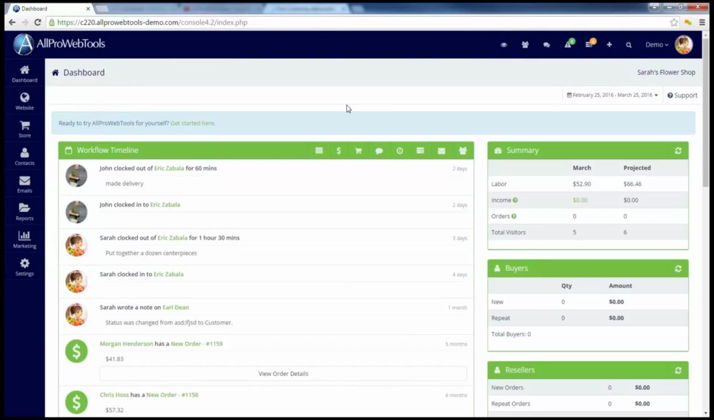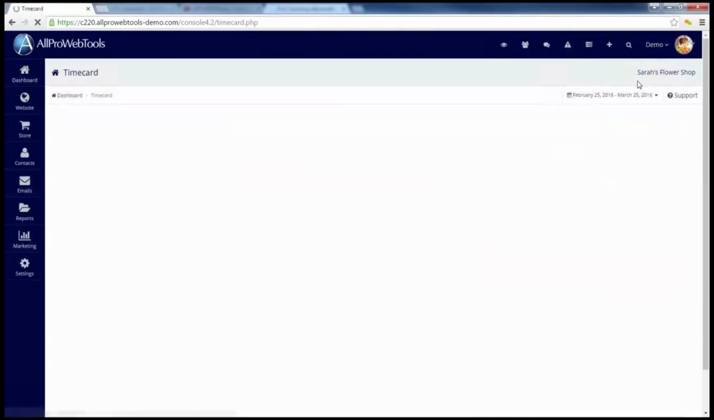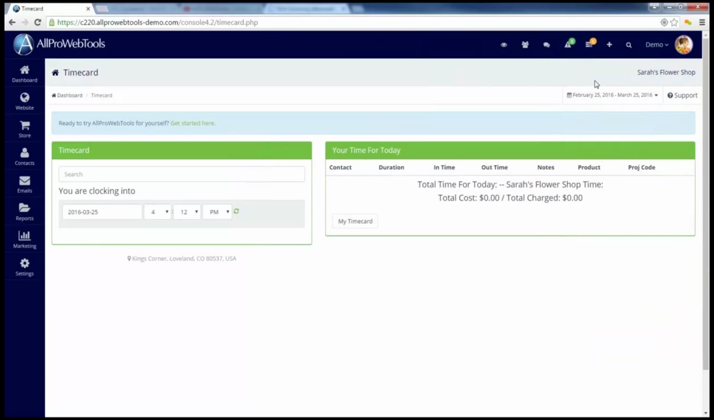To create a labor invoice, first you must have time card entries where you or your employees have clocked in under the client to do work. You can get to the time card by clicking on your username in the console and then clicking on Time Card. If you need more help using the time card, you can click the support button to view some videos on how to use it.